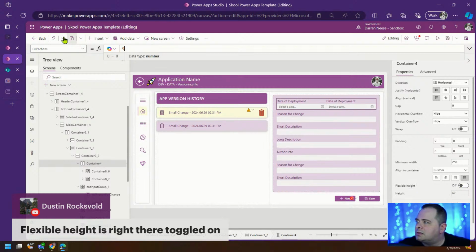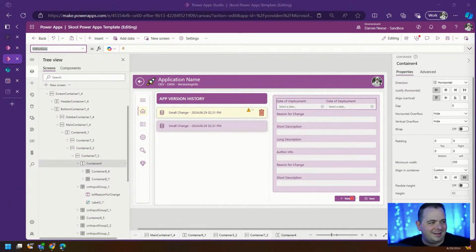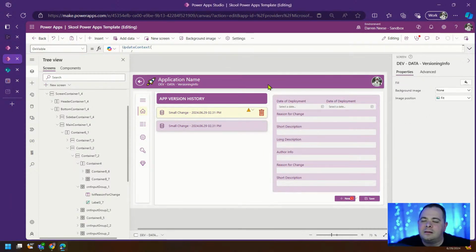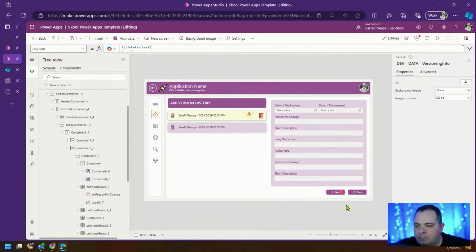Now, when I clicked on this, look at that. If I click on flexible height, look at what the real property name is. It's called fill portions. Ah, yeah, thank you. Thank you so much, Dustin. I appreciate that. I'm going to give you my crash course for free, by the way.